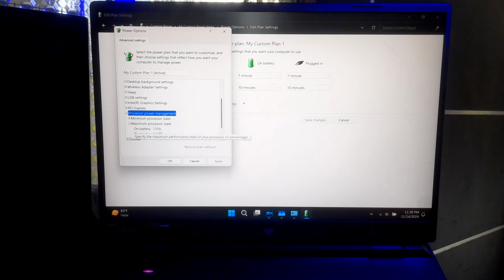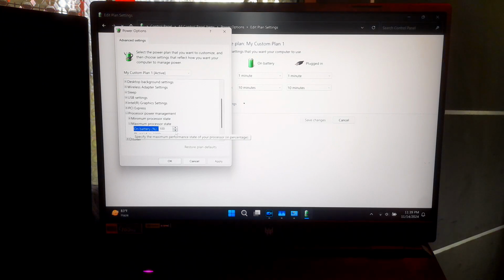This setting controls how much of your CPU's total power is available at any time. By default, it's set to 100%, meaning your CPU can operate at its maximum clock speed. Here's the trick: lower the value to something like 90% or 80%. Start with 90% if you are unsure.